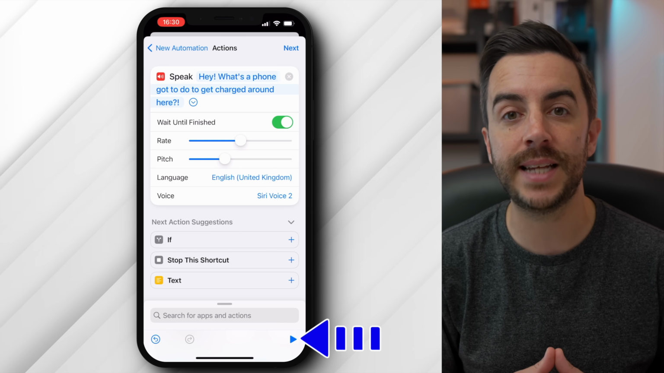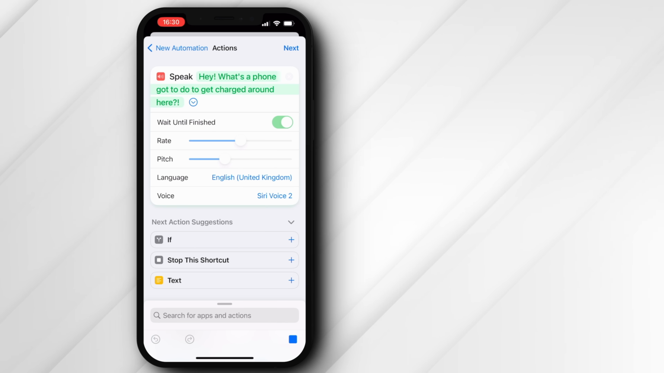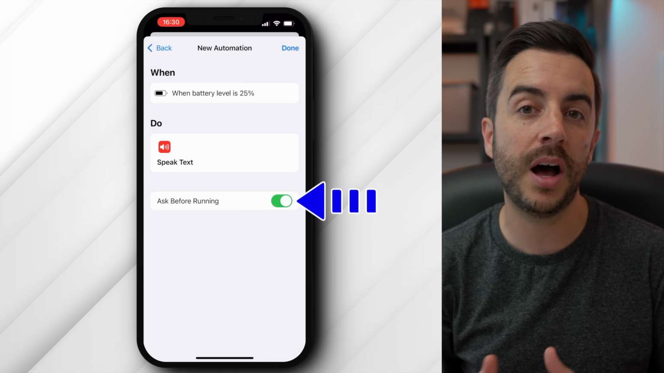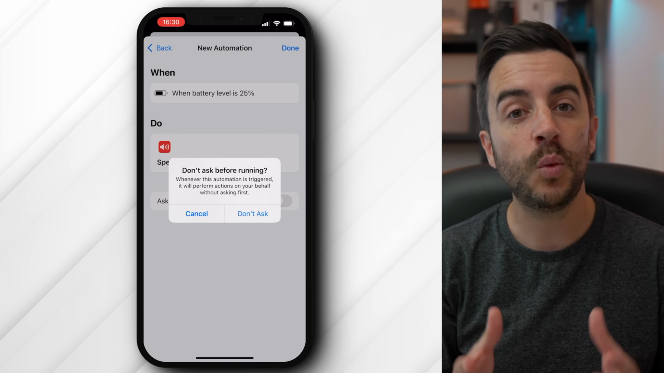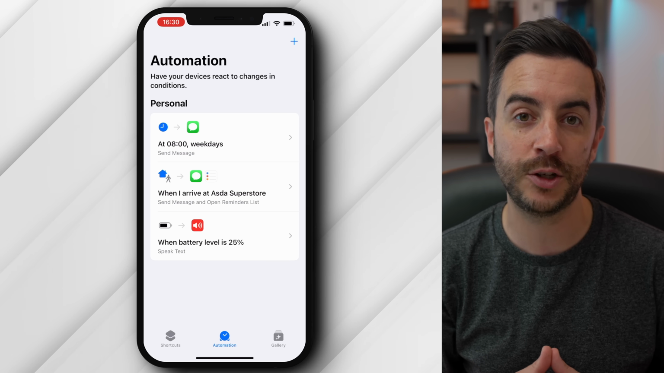Tap the play button down at the bottom of the screen to see how it sounds before you commit to it. Hey, what's a phone got to do to get charged around here? Choose next when you're ready and again disable ask before running. That's it. Once you choose done, your phone will verbally let you know each time it reaches 25% battery.